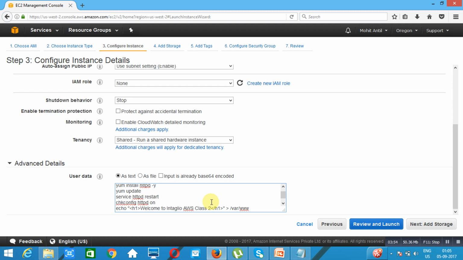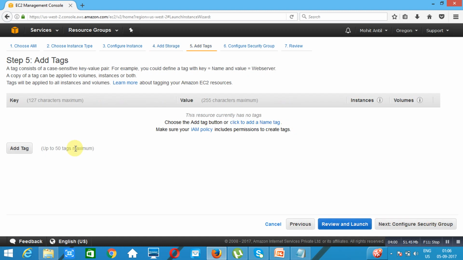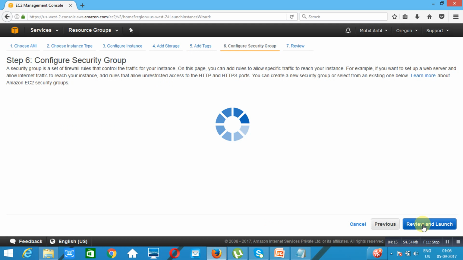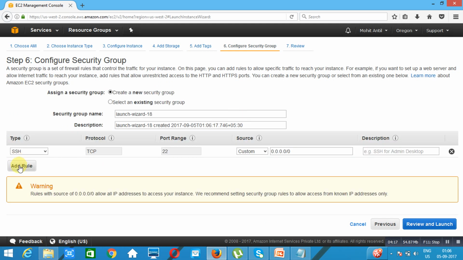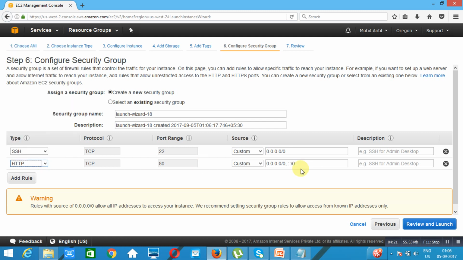Storage, add tags. This time I'm writing here web server 2. Configure security group. We have to add port number 80. Without this our web server will not work. We'll click on launch. We already have a key. Launch instance.